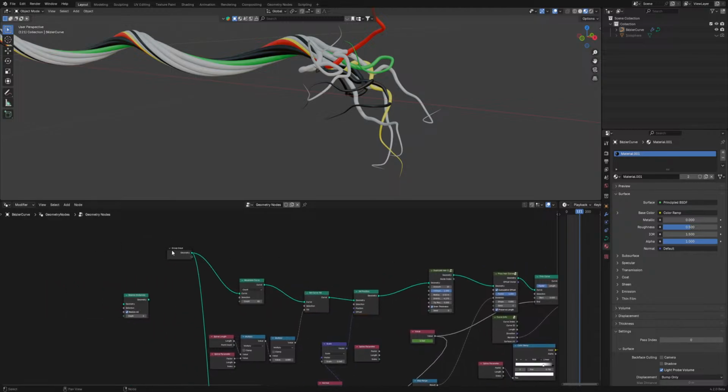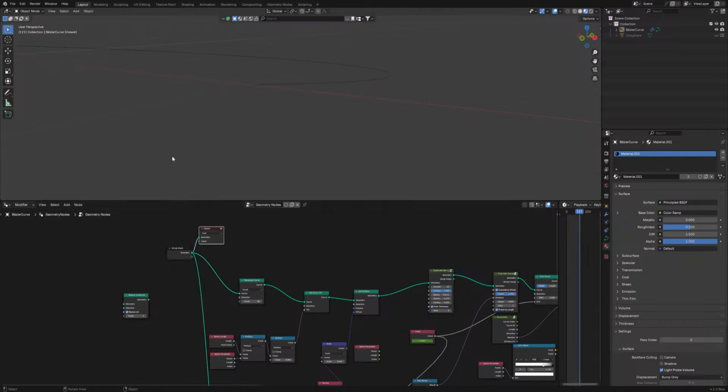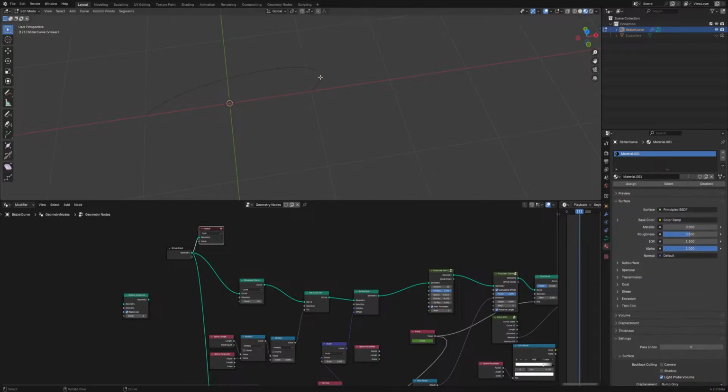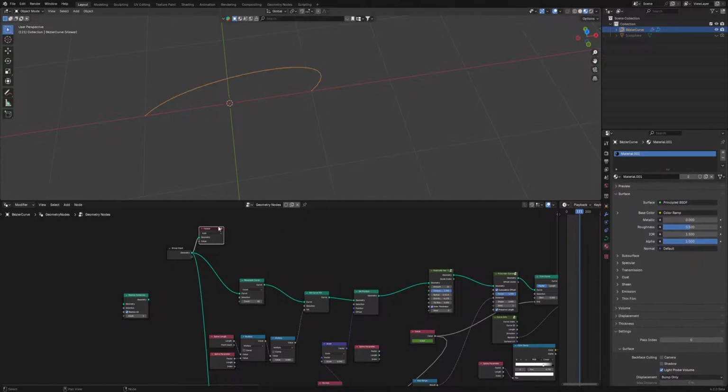So we're taking our initial curve, okay, right here, and I can come in here and I can adjust it however I want, right?